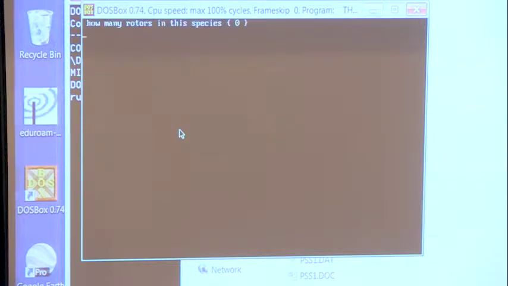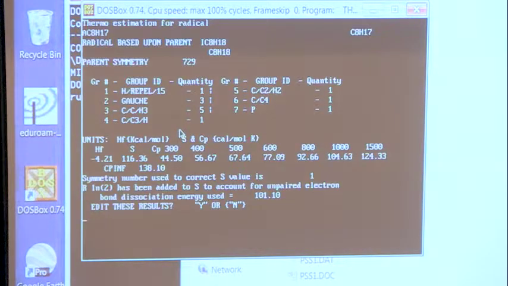Okay, there's the number of atoms. How many rotors? There's still 7. Okay, now there's the radical. But do you want to edit these results? So if we look in here, the symmetry number used to correct the entropy value is 1, because I put in the name of the molecule when I was looking for the symmetry number. So I messed up. So do I want to edit those results?